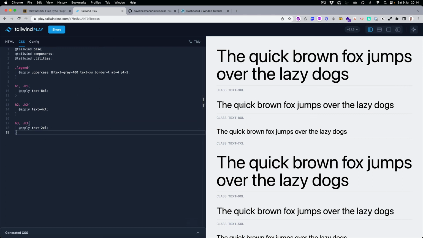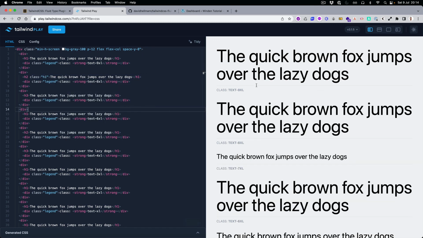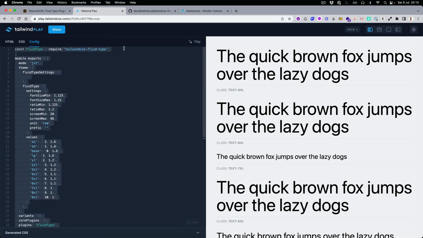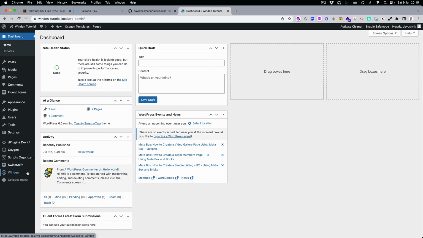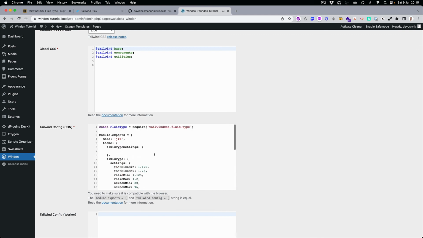And then let's add to this H1 class of H1. And you can see that we have H1 and H2, but they're all the same sizes as well. And I'm going to post this code snippet, so you can just copy it and you can open the Winden and just go here and paste it, and everything will work out of the box right away.